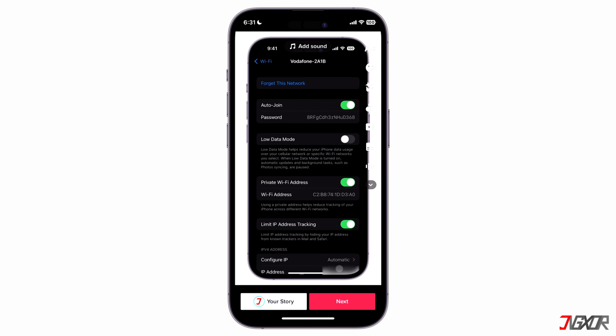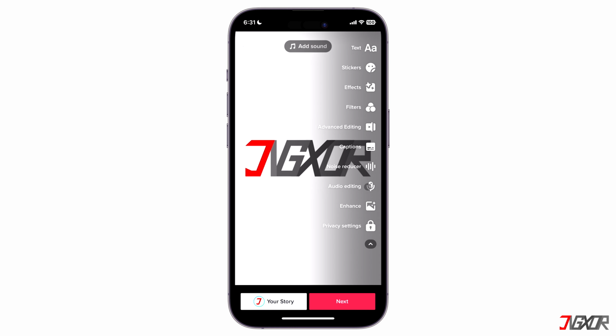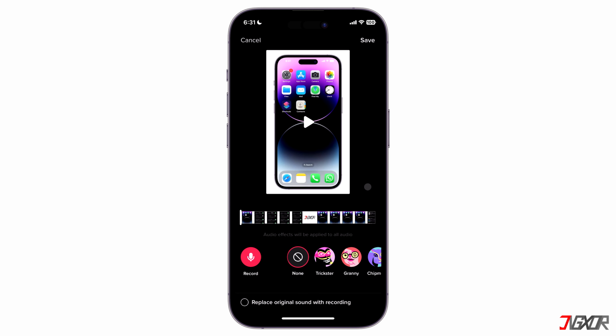While on this page, click on the arrow down icon and locate audio editing. There are many voice changing options here. You can try them all out and select the one you like most.